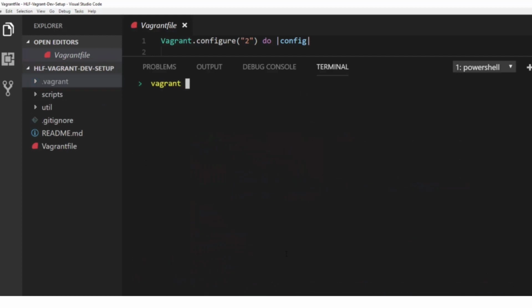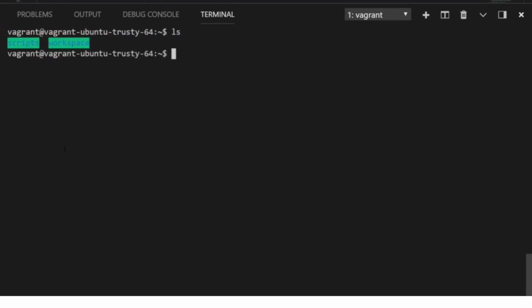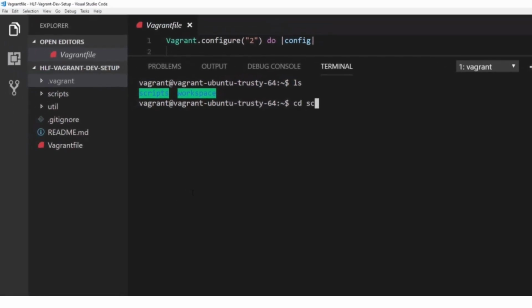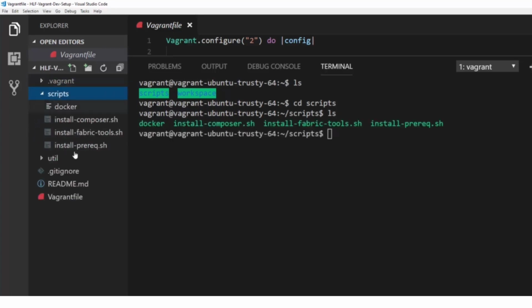Let's go ahead and use the command vagrant ssh to log into the box. And at this point, we have logged into the box. And you can execute all kinds of Unix commands here. You will see that there are two folders, scripts and workspace. If you look into scripts, this folder is actually mapped to the scripts folder that I showed to you earlier. So just wanted to show you that the local file system is mapped into the virtual machine.